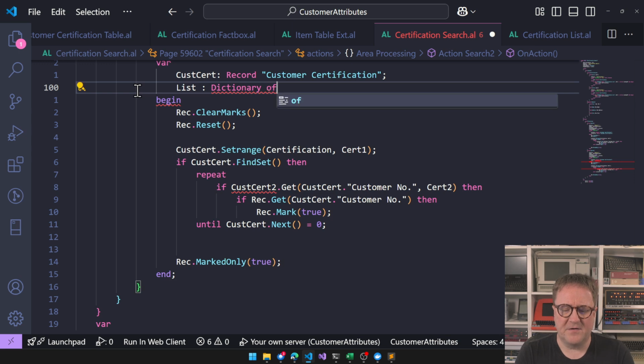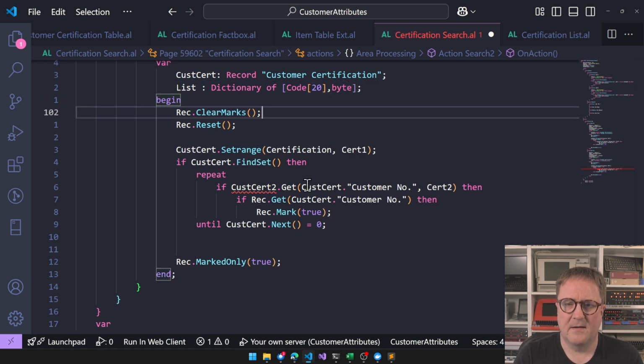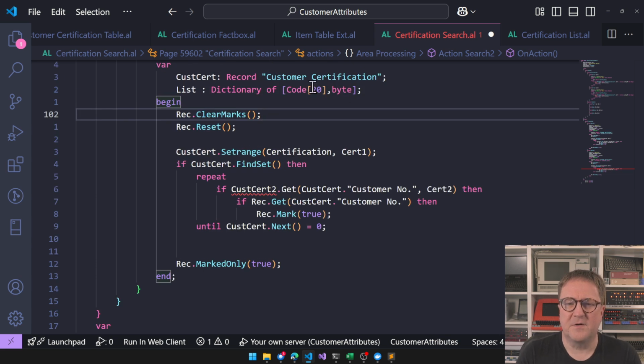And there's probably a video on the channel about this. So I create a dictionary of what's the primary key of a customer. That's a code 20. And because you cannot create a hash table in Business Central, we can only create a dictionary. I just say, okay, populate it with the least memory hungry entity, which probably is a Boolean. Maybe a byte. We could argue that it could be a byte 1, just a byte. Because we're not using this, we only want to check whether there's something in it.